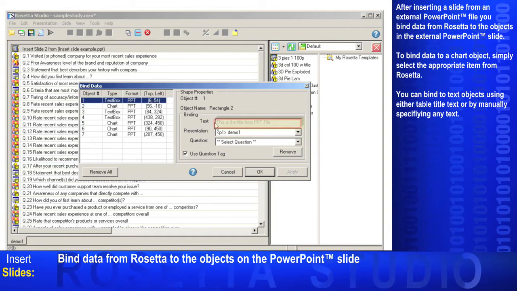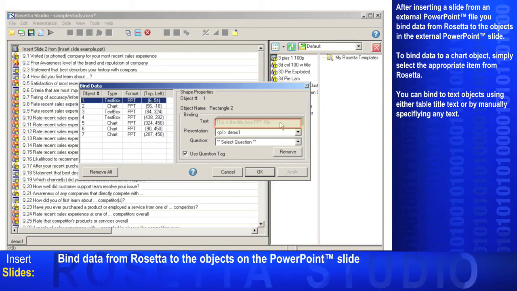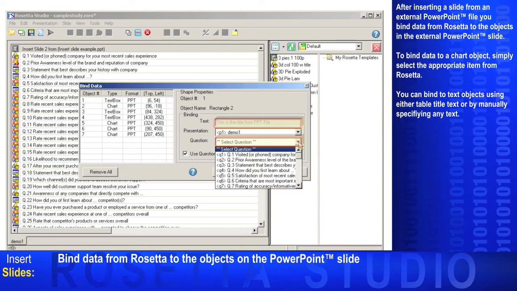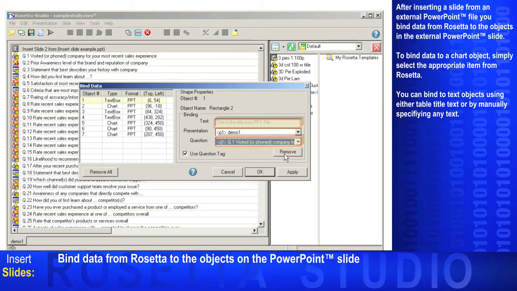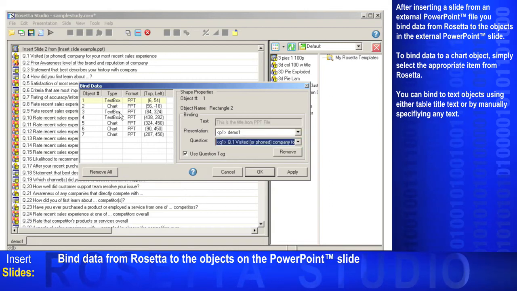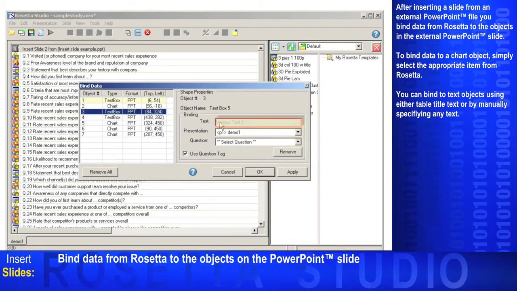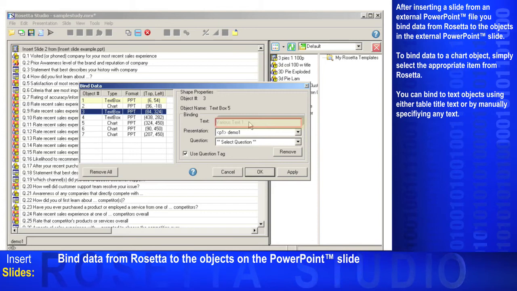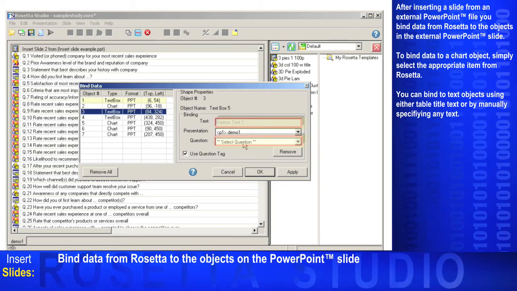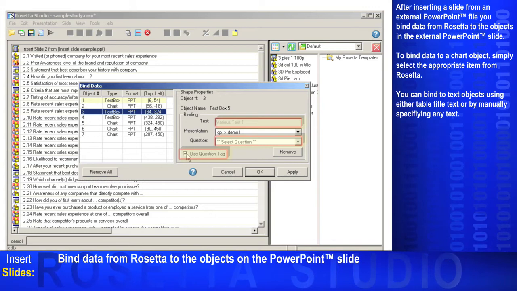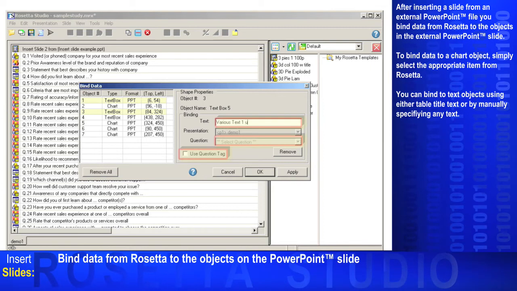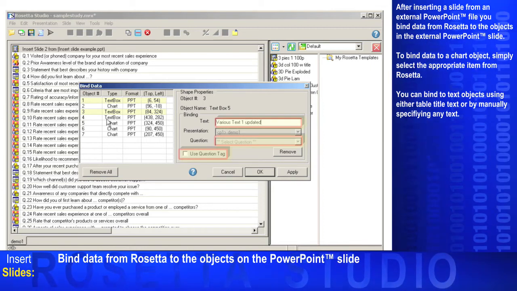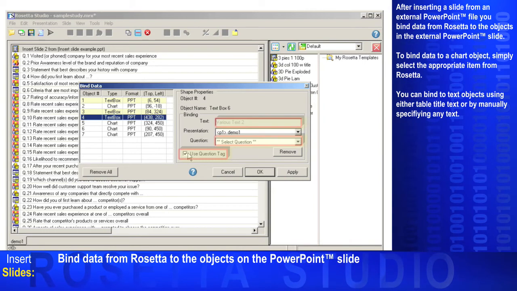We see in this text field, the text currently on the slide is "This is the title from PowerPoint file." What we're going to do is bind this with the question text from question 1, the first table in Rosetta. Now let's go to another text box. We see the text here currently on the slide is various text 1. I don't want to actually use question text, so I have the option of unchecking the question tag and updating the text accordingly, which we'll do for the next text box.